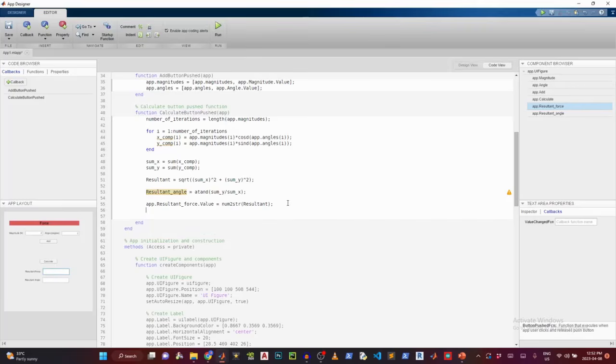So I would also say app dot resultant_angle dot value will be equal to num2str, converting the number to string again. And then I would say resultant_angle, like that.